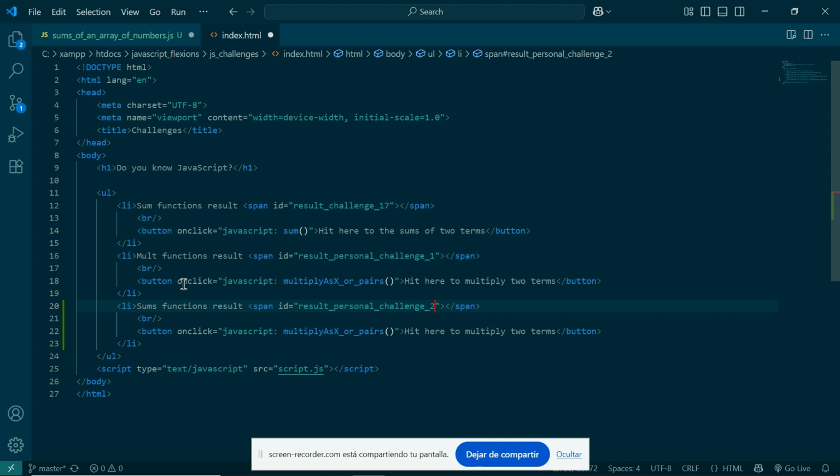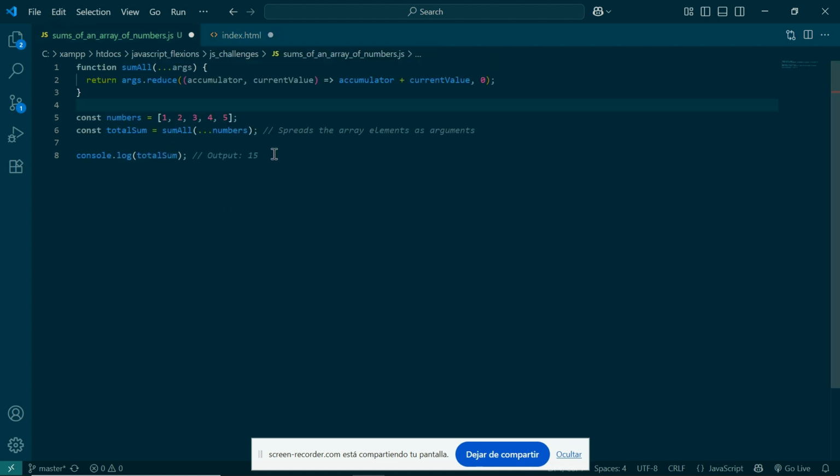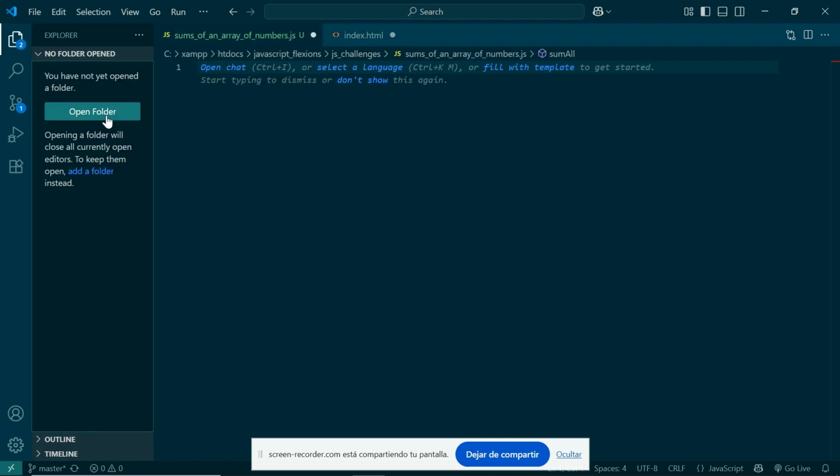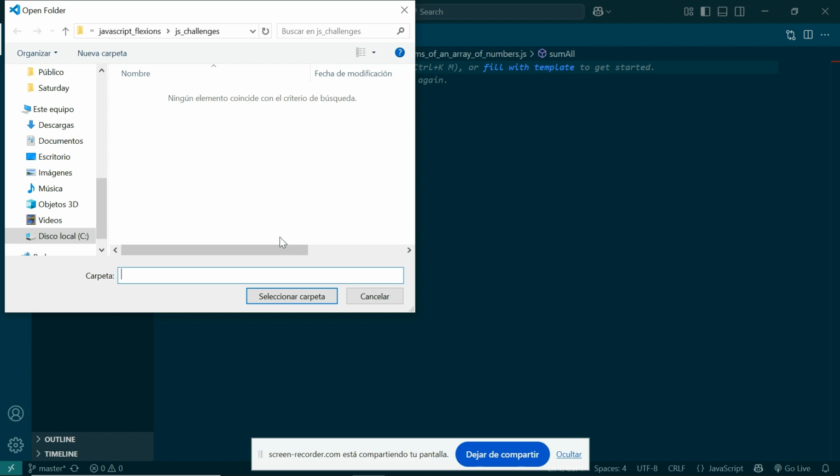And in here we're gonna put result, personal challenge. It can be two, for example. And in here we put the onclick, just pointing to this. And let's just, we can even take this. We can open the folder, and yes, we save all. We open the folder, and in here we're just going to say that the script here will have the function that I got before.